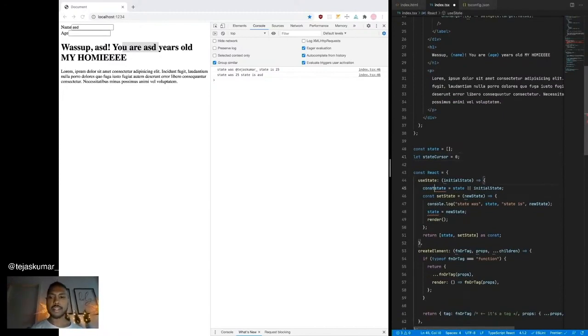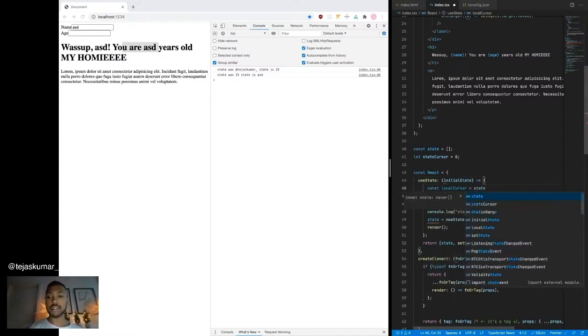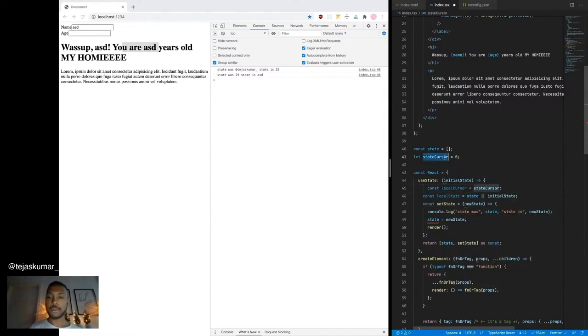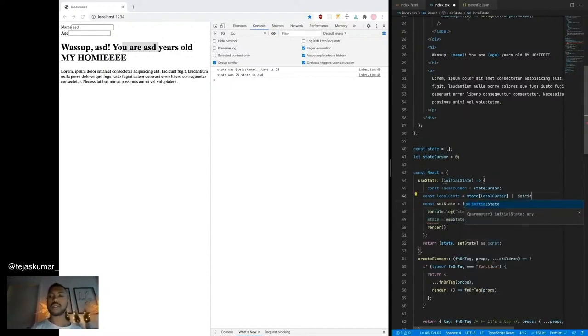So we'll say const local state, just to avoid some ambiguity, is equal to, okay, whatever, but let's capture that cursor. So local cursor is state cursor. So now if we manipulate state cursor, and we should as we walk through the list of states, local cursor stays constant. So local state in this point is state at the index of local cursor. Very important. Or initial state.